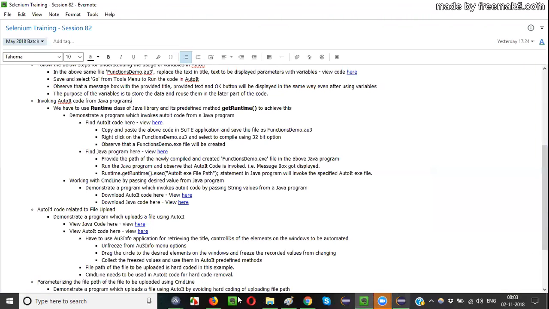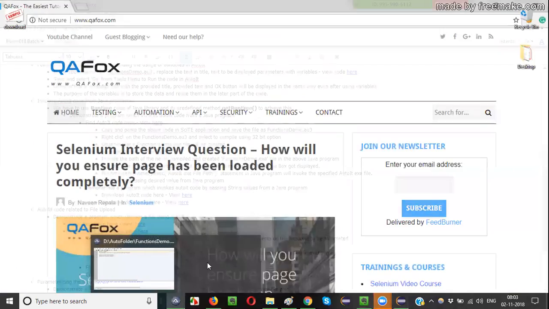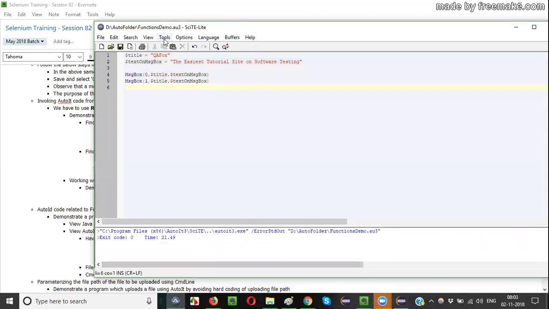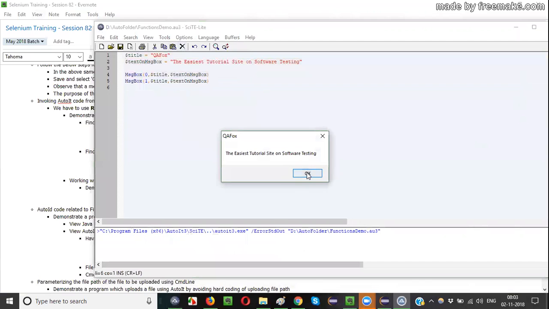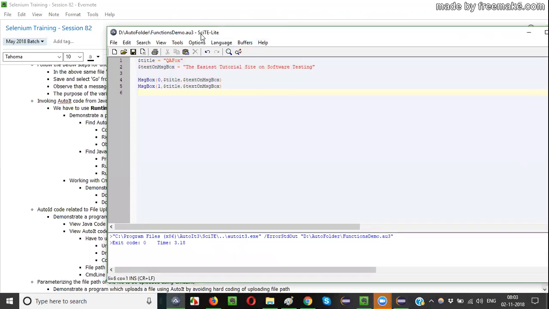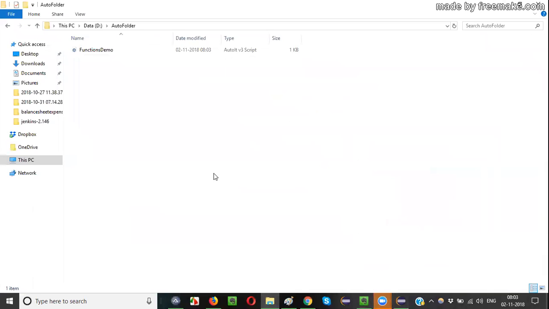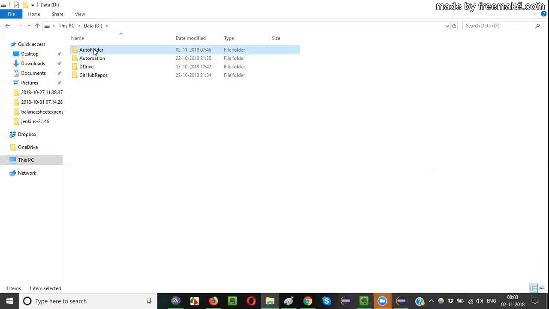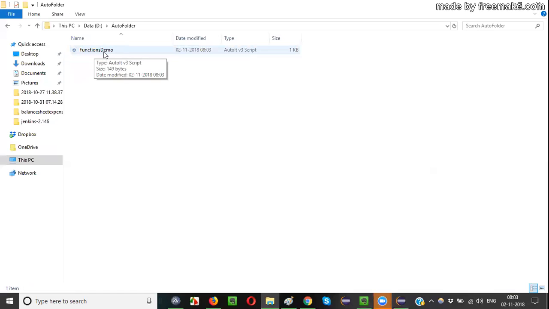Now, guys, to take this script outside, till now we are just using the script inside the SciTE application. But if I have to execute the script from Java programs, from Eclipse Java programs, I have to take this outside. First, I need to save this, guys. Where did this file get saved? In the auto folder, functionsdemo.au3. Just go to that folder location. In the D drive auto folder, I have saved this function demo.